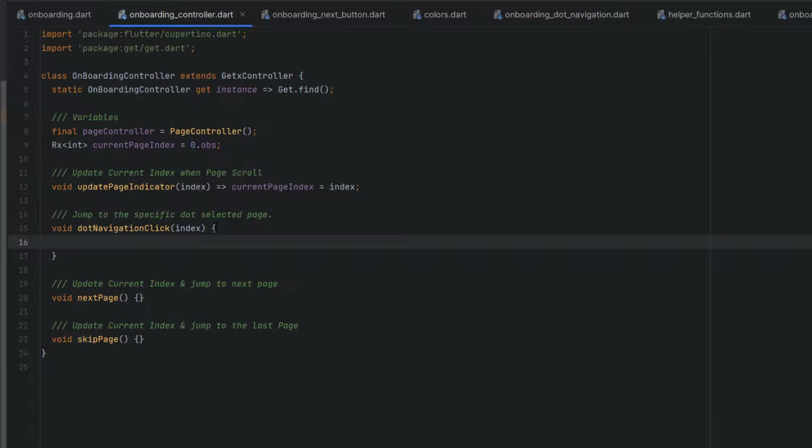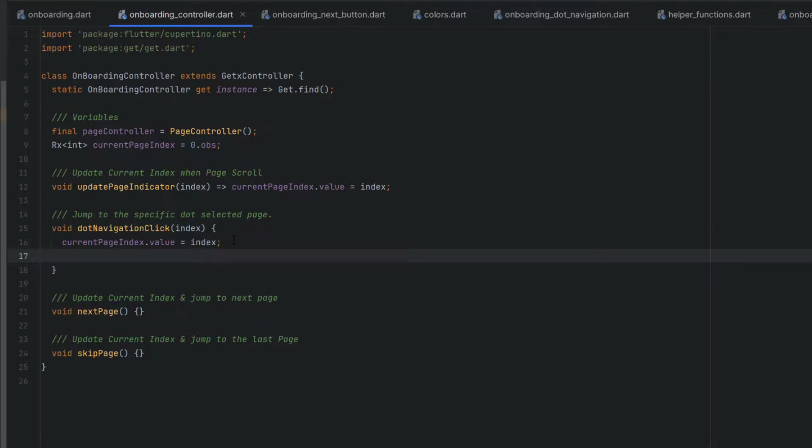Now that dot navigation is clicked, the first thing we want to update is current page index dot value is equal to index. What this current page index means is that it is actually an RX type. To get the integer updated, or to get the value of the integer, we have to use the dot value sign. So we have the current index assigned to this current index, and next we want to shift the page controller or the page, so we will use the jump to method, and we will pass the index. So when the dot is clicked, automatically our main screen will jump to that specific page.